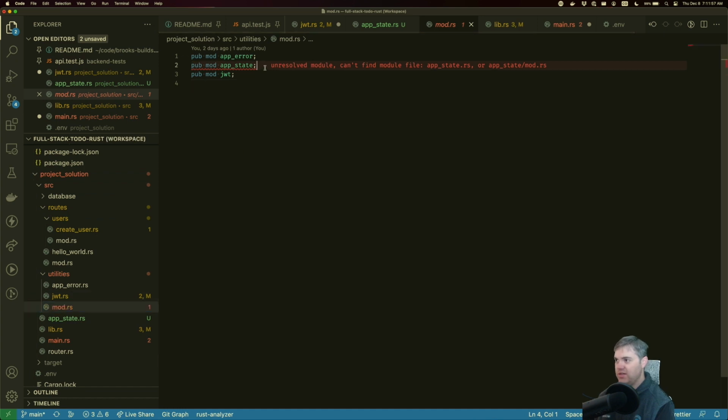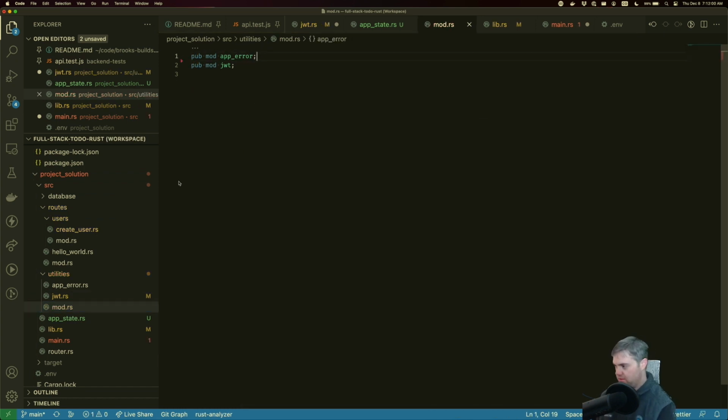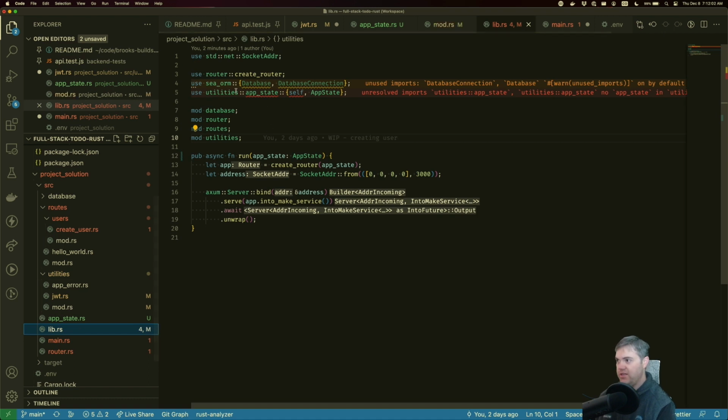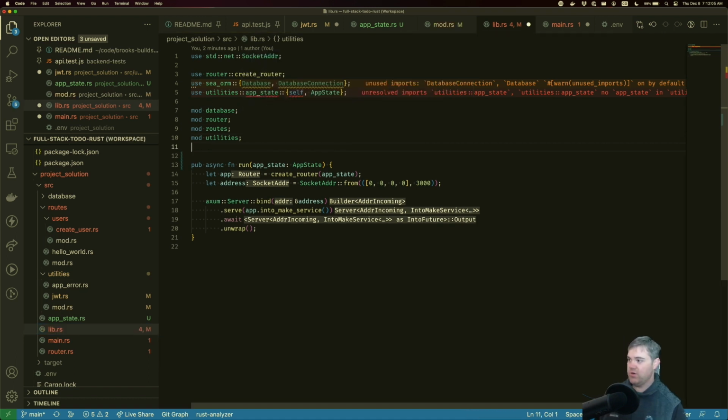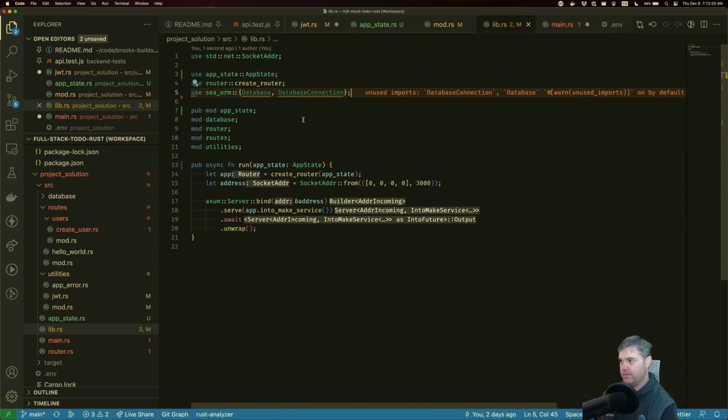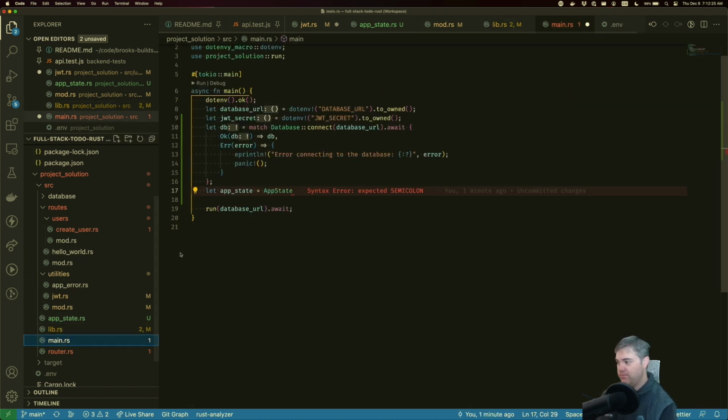Okay, so utilities, you don't care about that anymore. Library, you care about this. So we're gonna do a pub mod AppState. Okay, so then this is just going to be AppState. You shouldn't need self ever. Okay, that should be happy now. Back into main. We should find, there we go, we found you. There is no new for this.